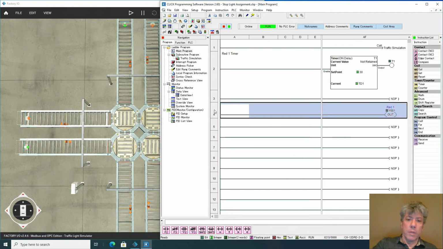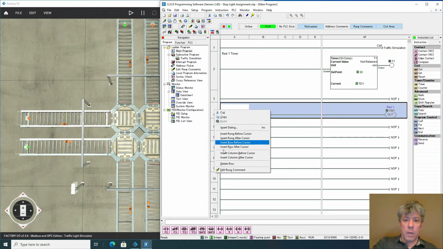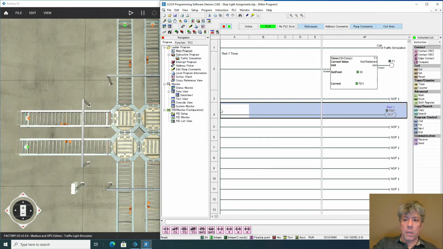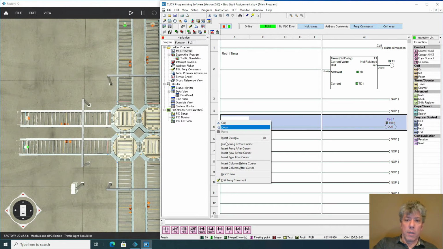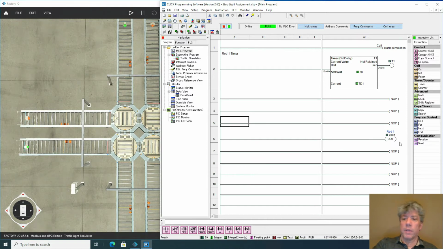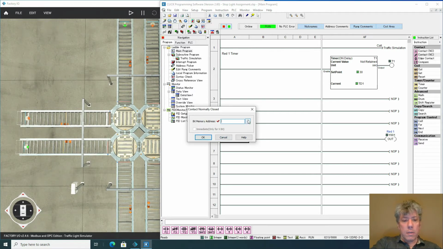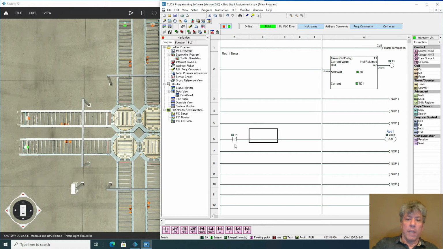And let me see if it'll let me insert a couple of rows. Insert rung before cursor. There we go. And do it again. Okay, now it's where I want it to be. But there's no conditions. Now the red light would just be on. So when does the red light need to be on? Well, if this timer starts running, it's whenever the timer's done that the red light needs to shut off. So if the timer is not done, the red light needs to be on. The way I would say that is look at timer 1, and if it's not true, if it's not done in other words, turn on red lamp 1.